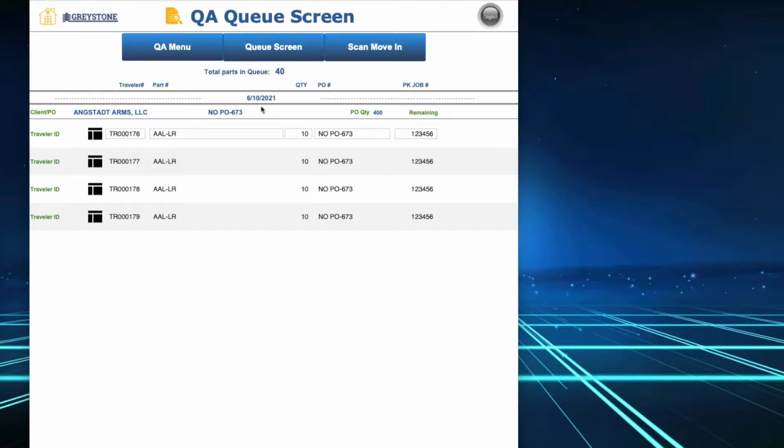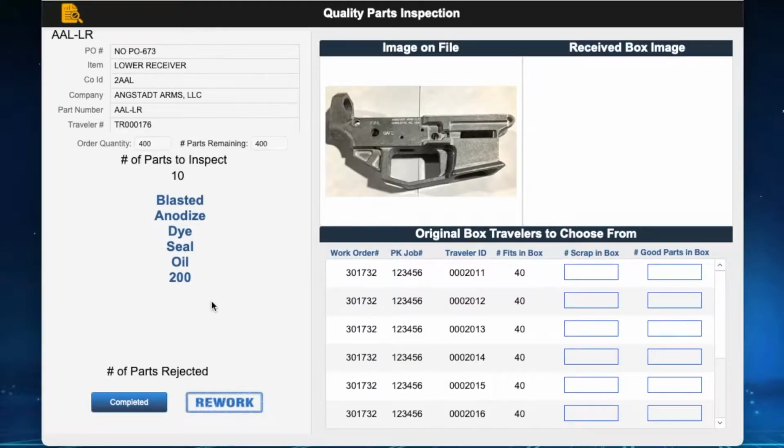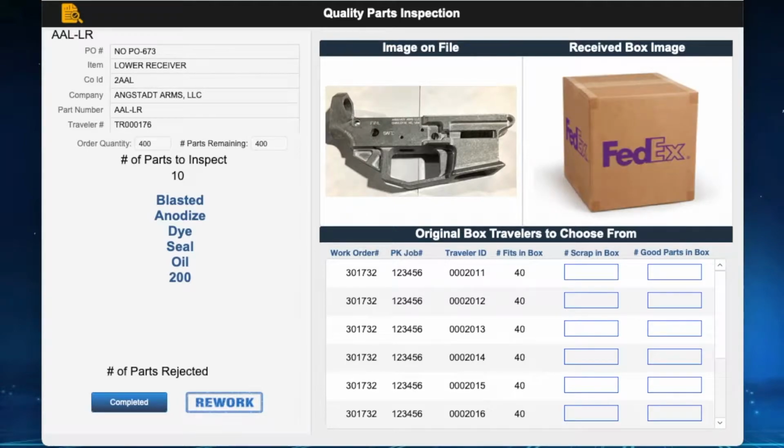So we did get our part image. What we didn't get was our original box image, and that's because for the test, I forgot to put the box in when I palletized it. I didn't get the box image in there. Otherwise, that would have populated as well. So we get a sample picture of the actual part from that customer that comes from our parts database, and we get a picture of the box that comes from when we palletize. We grab a picture of the box.